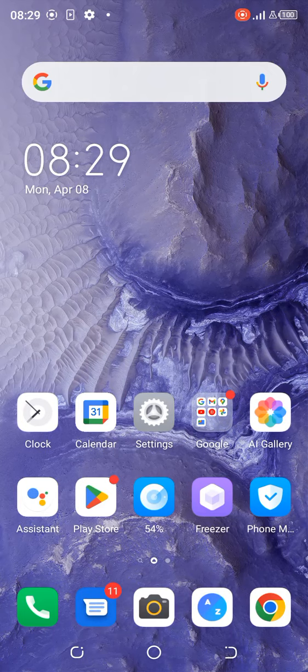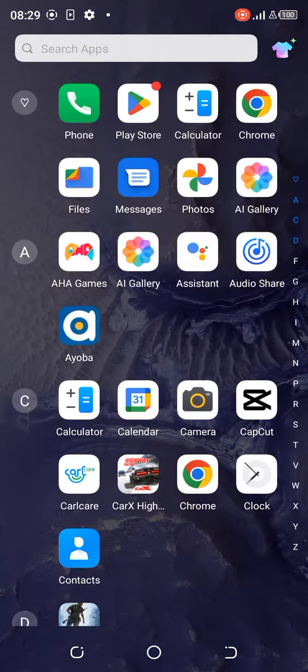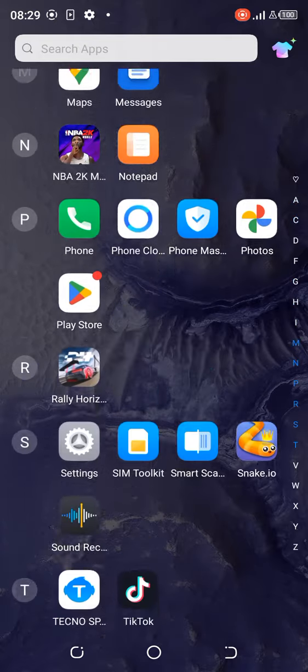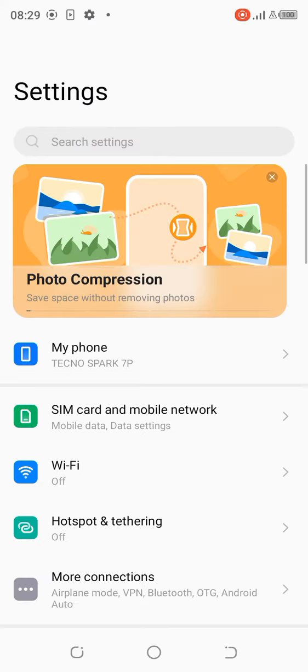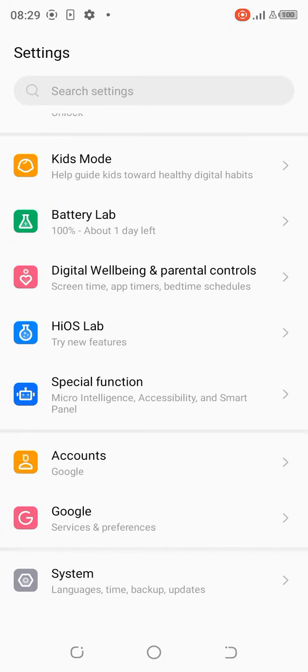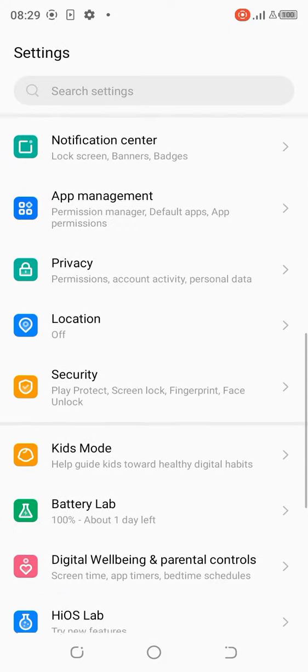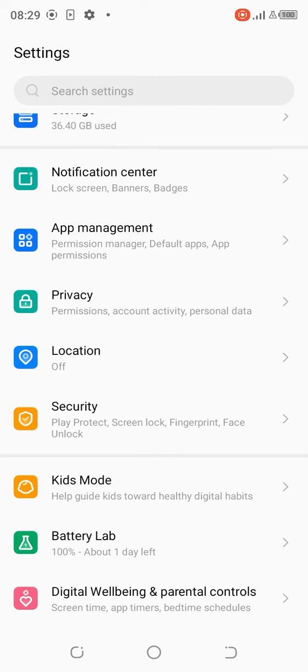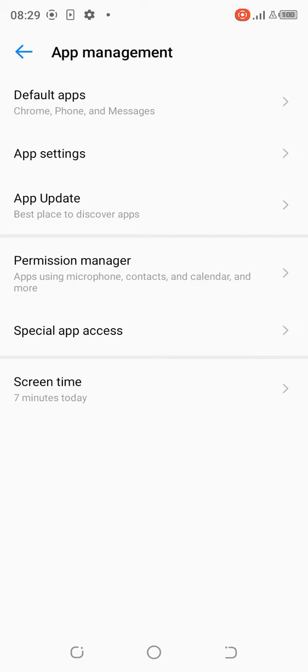Okay, so to fix this problem, what you have to do is go to your phone menu and search for your phone settings. When you find it, just tap on it to open it. Then after that, you have to scroll down and search for apps or app management or app and preference or apps. After that, tap on it when you find it.